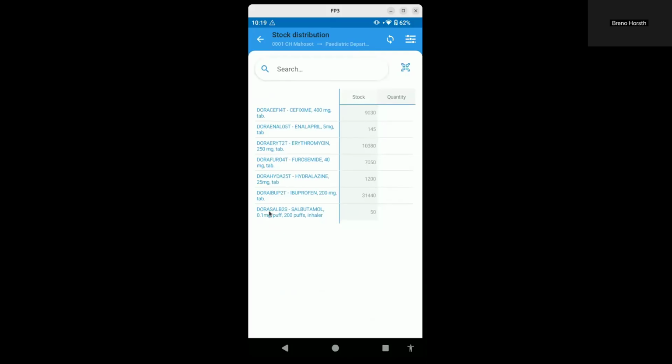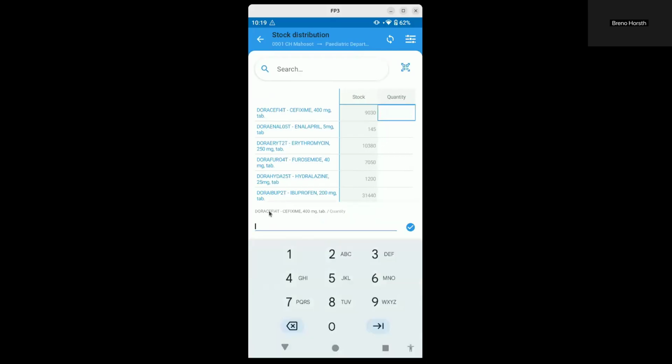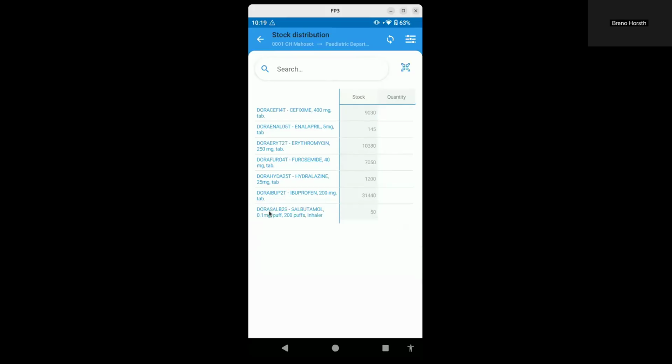And so we are ready to issue our stock. And let's say the pediatric ward has come with their weekly or daily order, and they are asking for, let's say, 200 tablets of cefixime. So if you tap on the quantity field, a keyboard pop-up will open, and you can just type the numbers on the on-screen keyboard, then select the blue button for confirming the quantity. And now the magic happens.